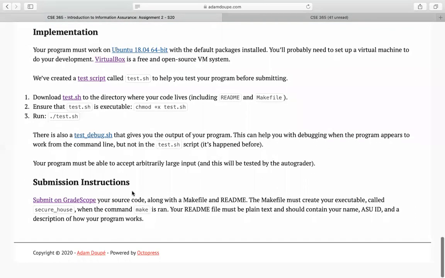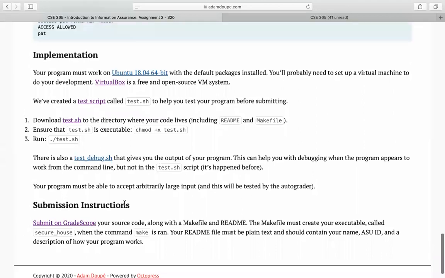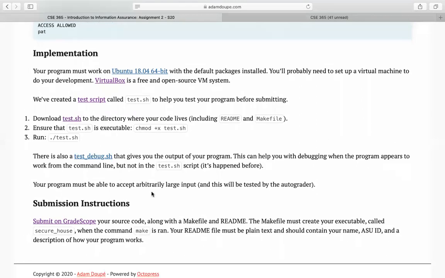And for the submission, you should only upload your source code, makefile, and readme file. Again, the names matter here. Be careful about your naming, and the name of your program should be exactly the same as what was in the explanation of the homework.